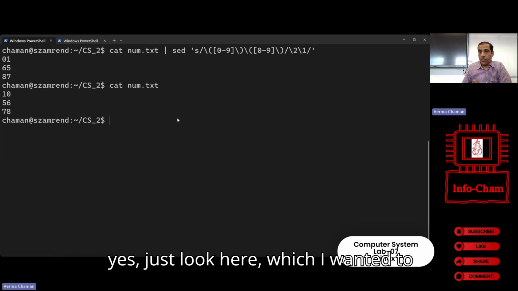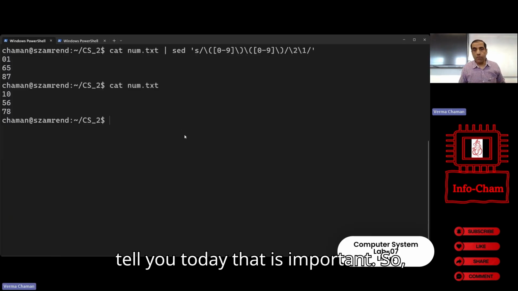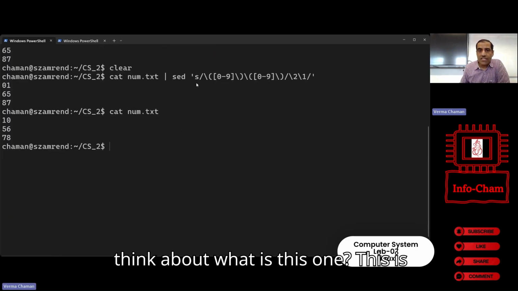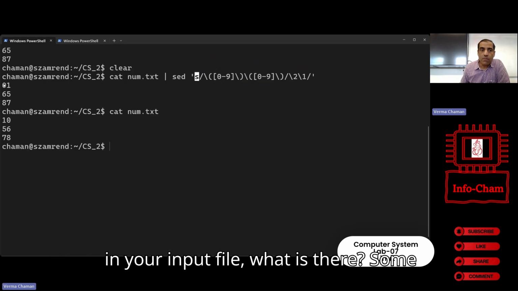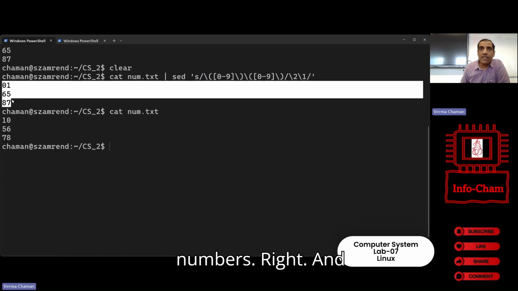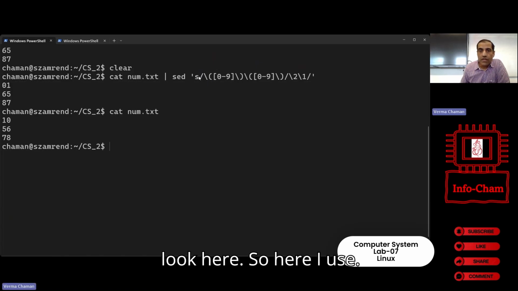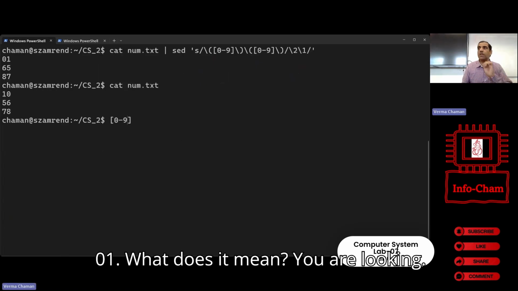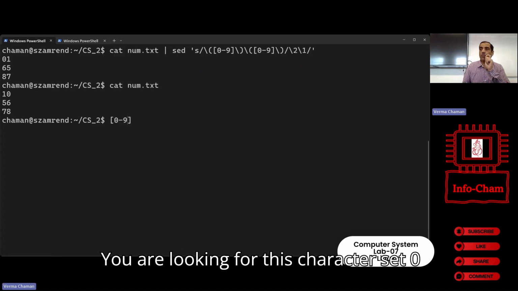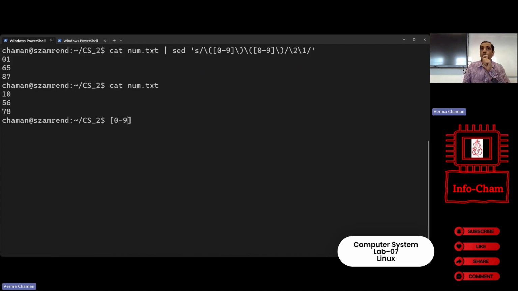Just look here, which I wanted to tell you today. That is important. So think about what this one is. This is called the substitute, right? And in your input file, what is there? Some numbers, right? And look here. First of all, this is important. Here 0 1. What does it mean?